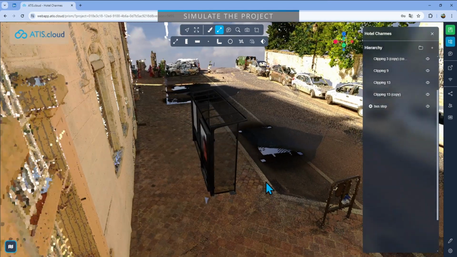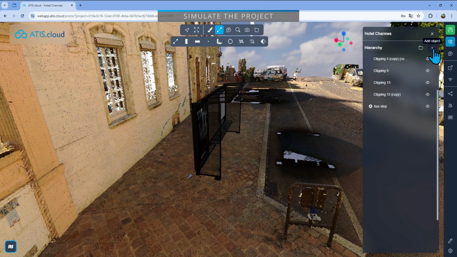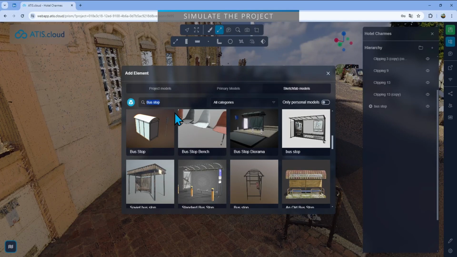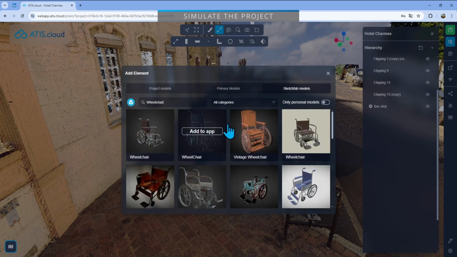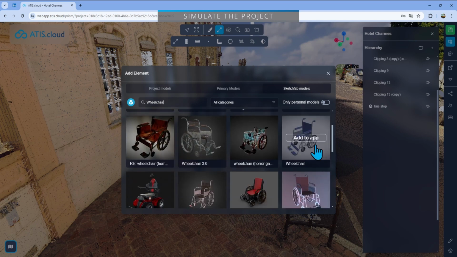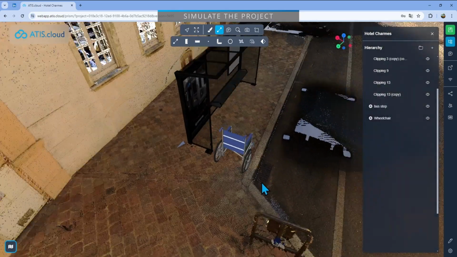Now I'll add first the wheelchair. I'll just try to see if a wheelchair can go through here or through here. So I'll just have to go back, add object, and instead of bus stop, I'll type in wheelchair. Okay, that one seems pretty nice. Now I know that a wheelchair can pass on that side.